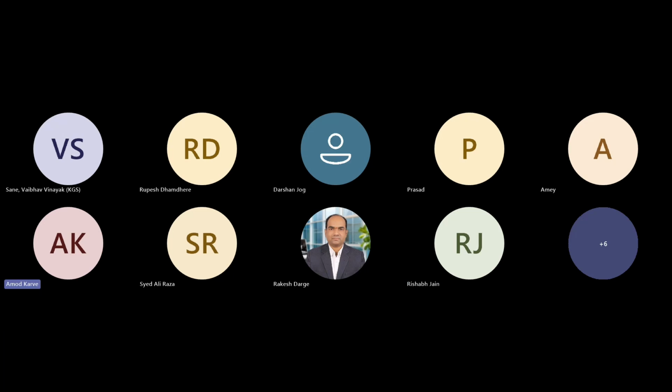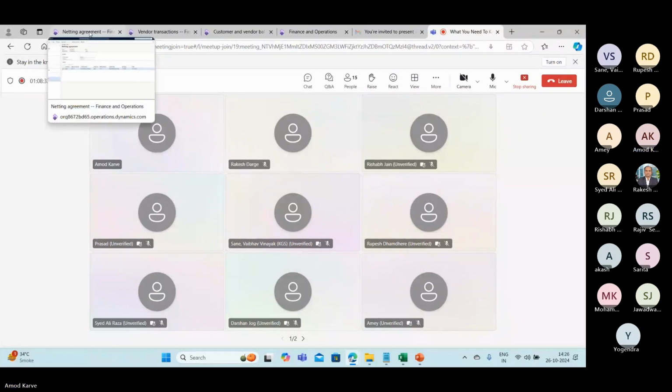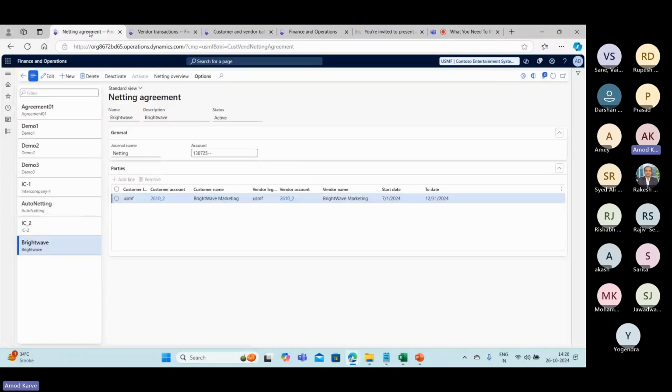Okay, let me share my screen. I heard the last question about the bridging account to be configured in netting, but I don't know whether you could hear my answer. So I've shared my screen again. Is it visible? Okay, so when we are defining a netting agreement, the bridging account needs to be defined. It can be different for a different netting agreement, or it can be the same as well, because we can have multiple pairs of customers and vendors in the same netting agreement.